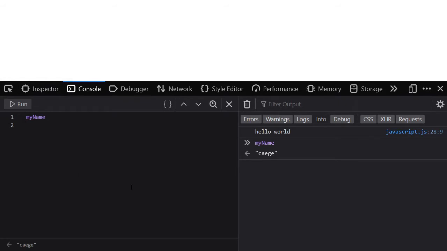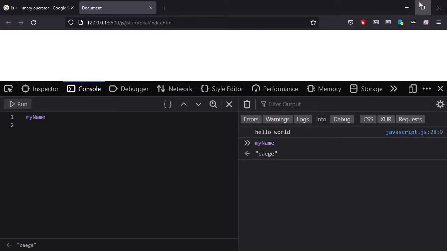So usually variables are analogous to boxes. You can think of variables as boxes. In this box called my name, it has a value Cage inside it. My name is kind of like a label on the box.